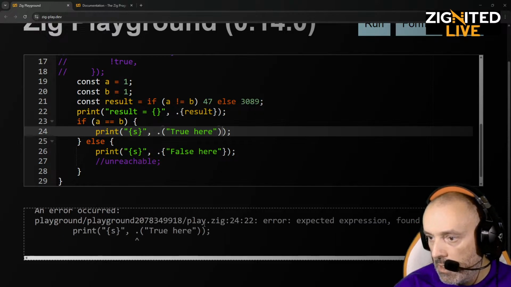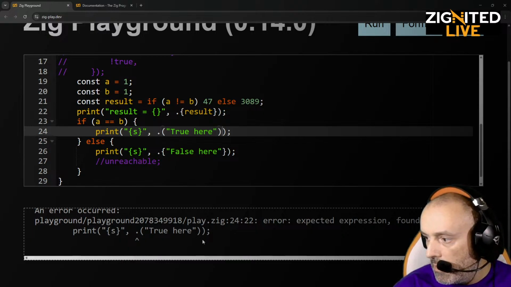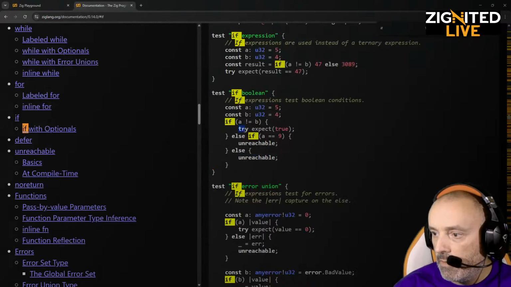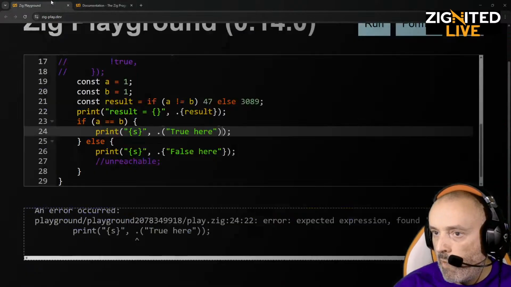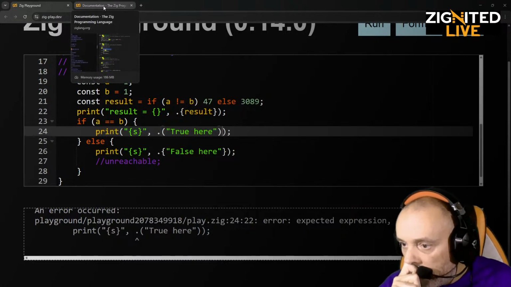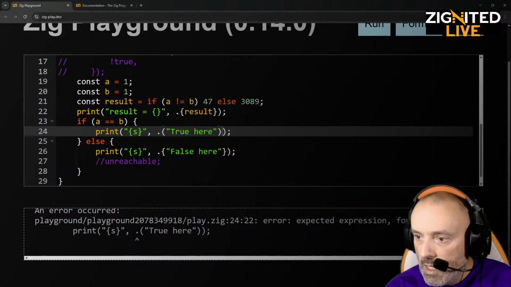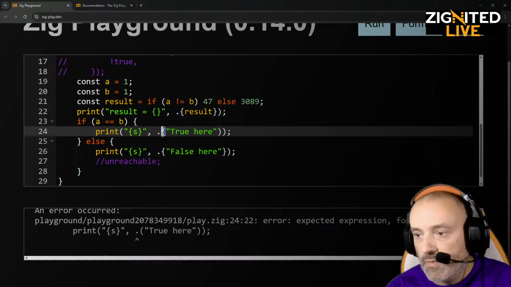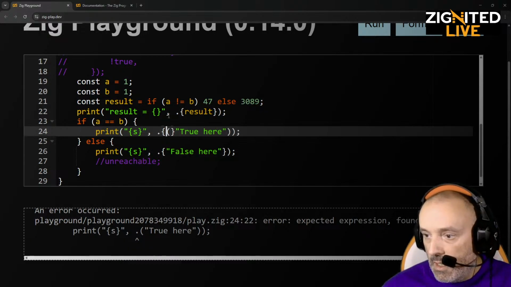Why? Expression found dot. Maybe that's what they have here. Wait, or I'm missing something again. Let me double check. So I have print, and if I compare it to this line below, they're literally the same. Oh, my mistake. Yeah.